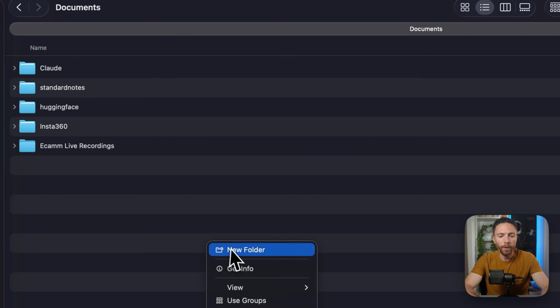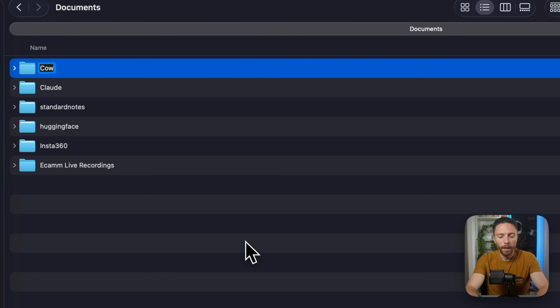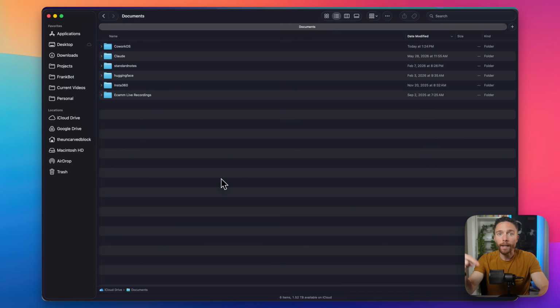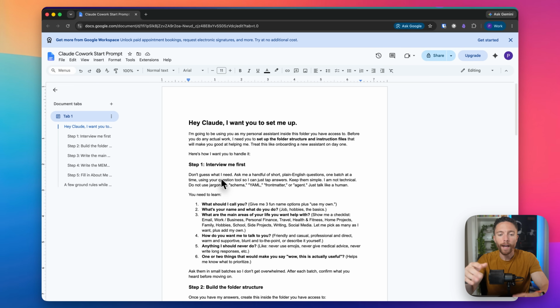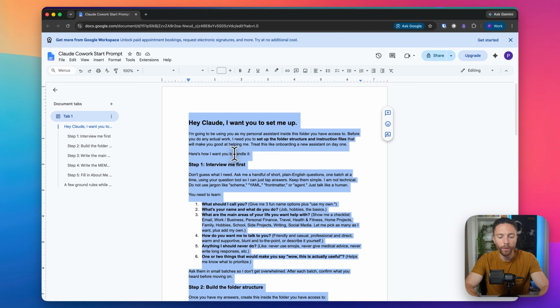Start by creating that parent folder on your computer where you want your Cowork OS to exist. So I'm here inside the Documents folder. I'll create a new folder and I'll call this Cowork OS. Next, I'll have a link in the description down below. That's to this prompt that will instruct Cowork to set up your claude.md and memory.md files and your subfolders.